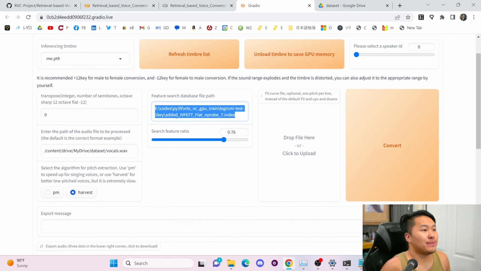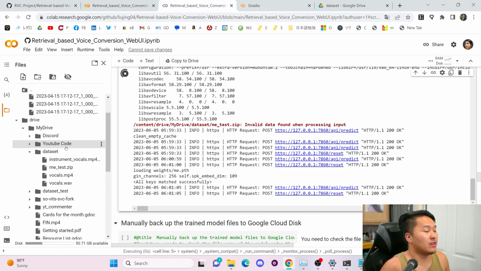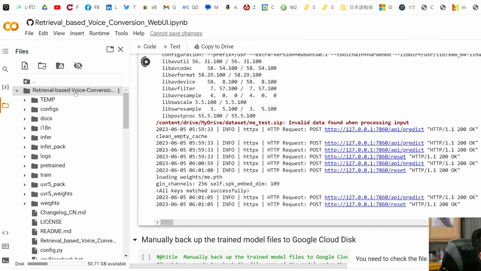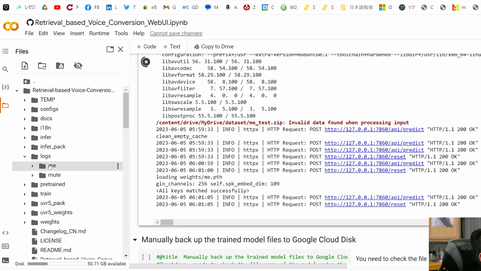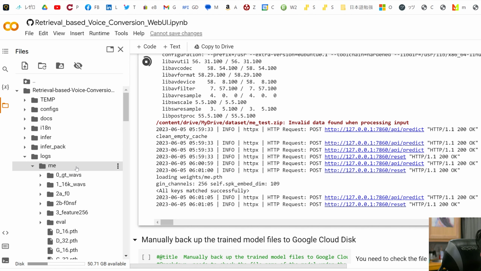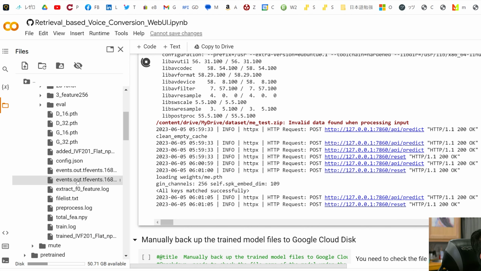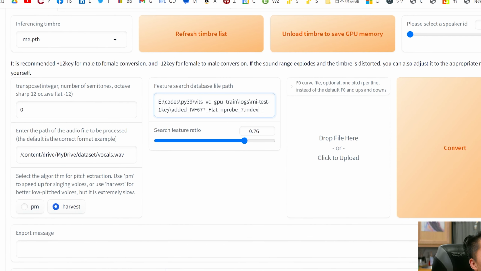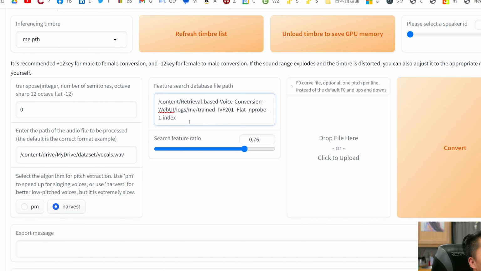Inside of this search database index, we're going to go back into the Google Colab, scroll on up, and then we're going to click retrieval based voice conversion once again, scroll down to logs, click on the experiment name or the project name, and then we're going to go to this trained_IVF file. We're going to right click, copy path, go back on over into the Gradio window, delete, and then paste that in there. That should be it for that. And we're going to go ahead and click convert.